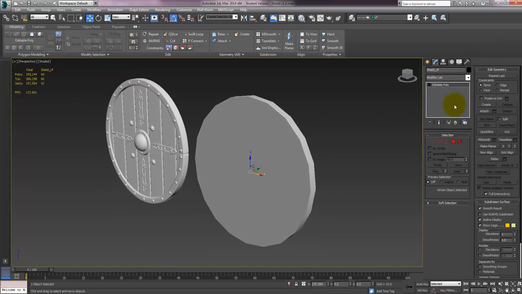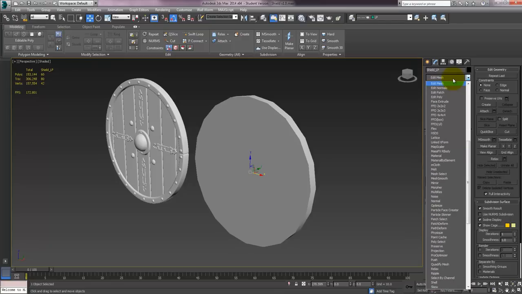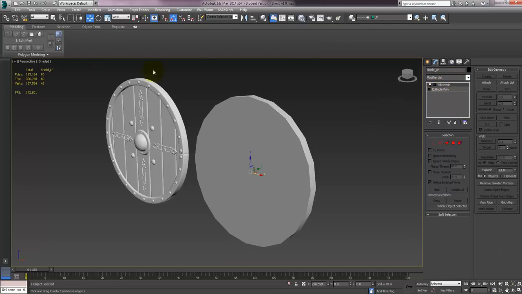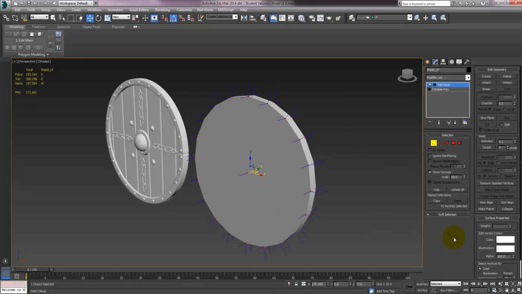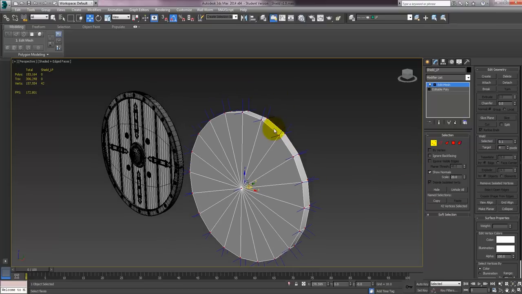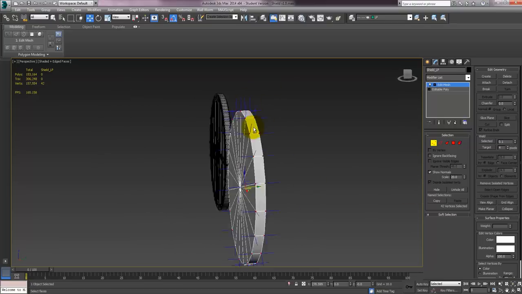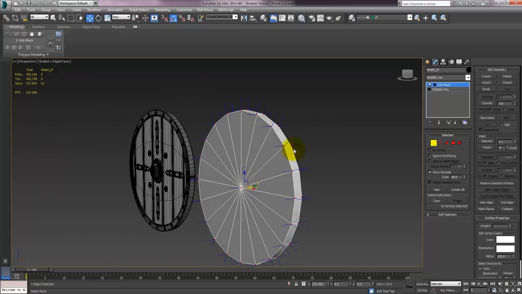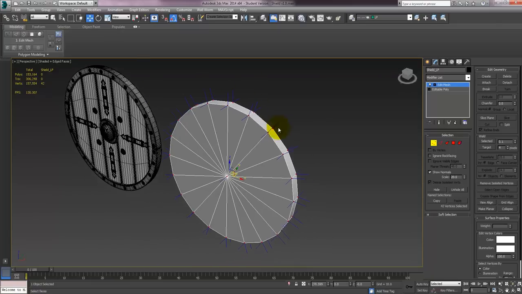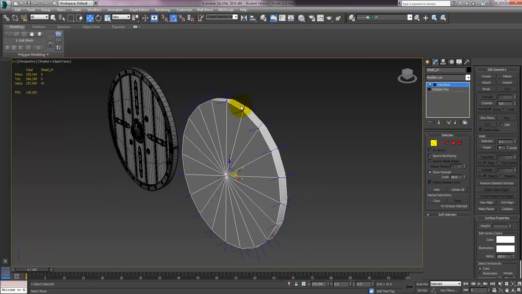If we add an Edit Mesh modifier and go to our vertices, make sure you have the show normals tick box ticked, we can see the vertex normal directions for all our vertices. Now these vertices on the edge here have 2 different directions. This is because of the smoothing groups. So it uses this one here for these faces around the edge, and this one for these faces here. So we get that pulling apart.